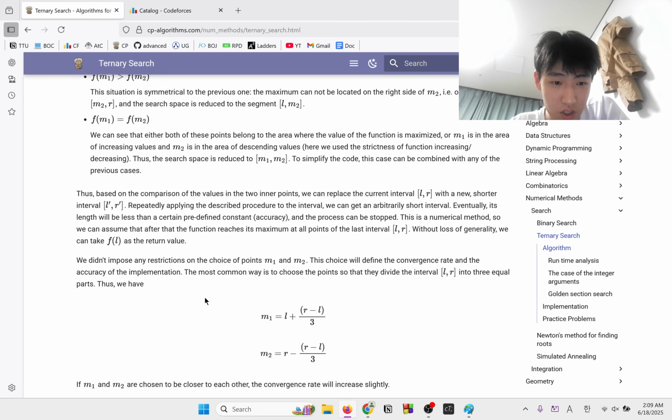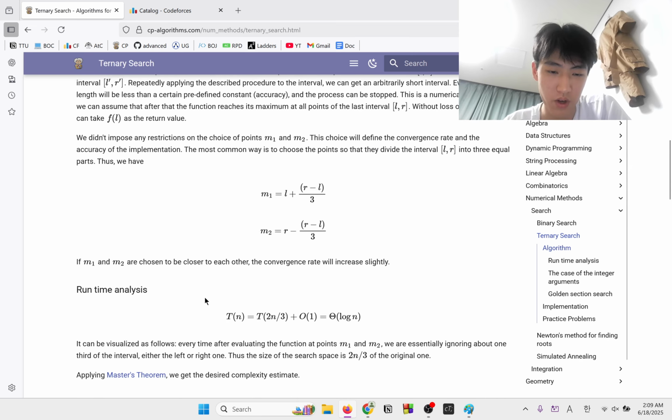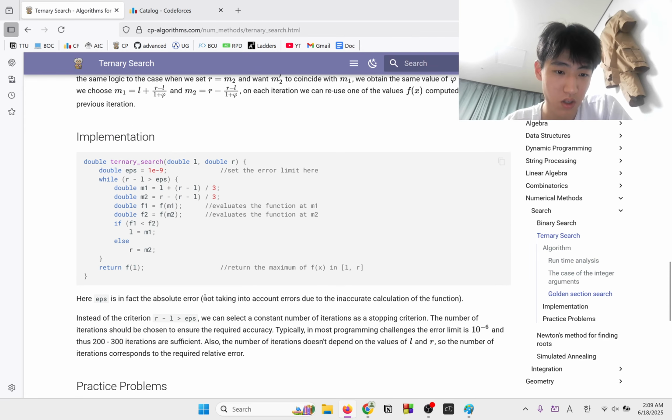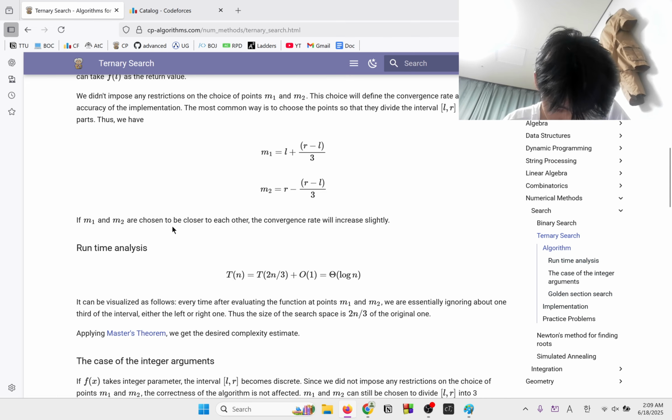Yeah, we're continually decreasing the range, and then we get an arbitrarily short interval. Okay, less than a certain predefined constant, and yeah, once we get to a certain accuracy, then we can be okay. That makes sense. Wait, maybe this isn't specifically about an array of values where f is like a given list. Maybe it's actually mathematical entirely.